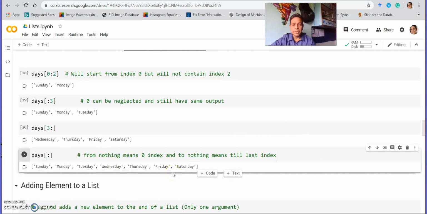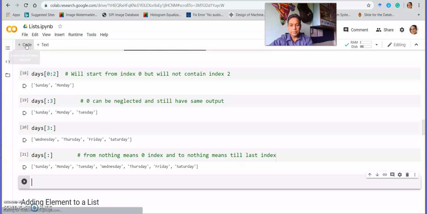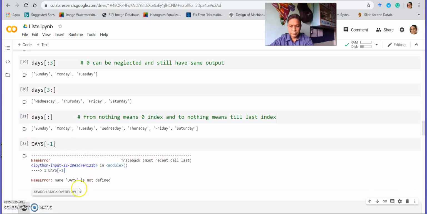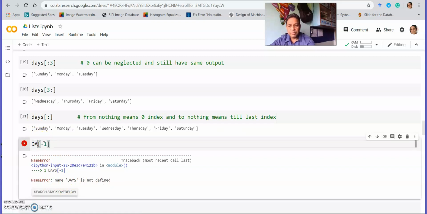Let us add one more code here to check whether the negative indexing works. To add one more code, I am in this block now. I will go here, plus code, and I will type a code. Days, let us check this as well, -1, and if we run this now, Alt enter. What it is saying is name days is not defined, which means it is case sensitive and we should be careful while writing the name of the list.